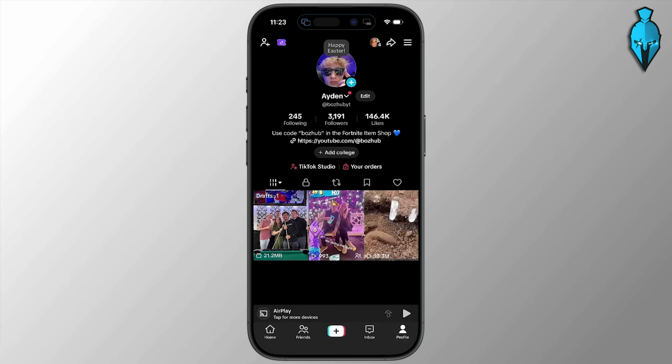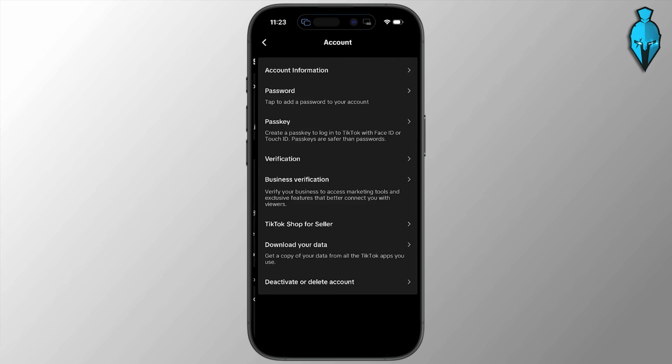Now, first things first, what you need to do is open up TikTok and go to your profile by selecting profile down in the bottom right. From here, tap the three lines up in the top right to go to a page that looks like this and find settings and privacy on here. Go ahead and select that to open it up and then scroll down a little bit and select account.